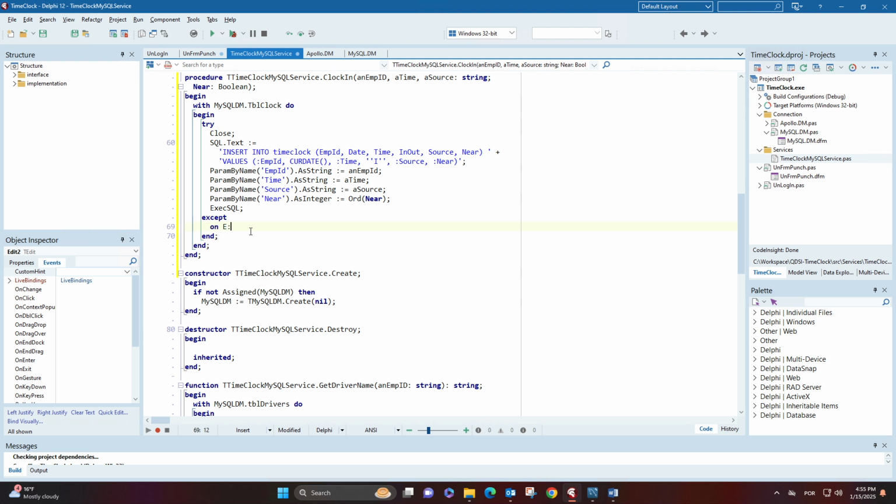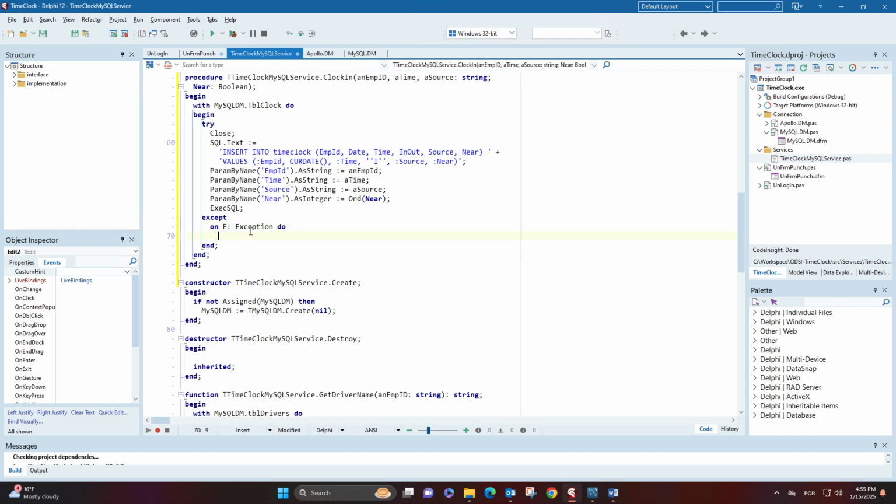On E: Exception do raise Exception.Create 'Error during clock in operation', E.Message.